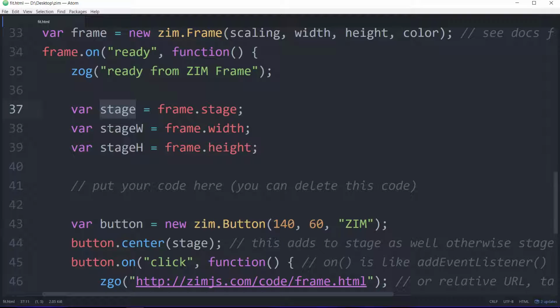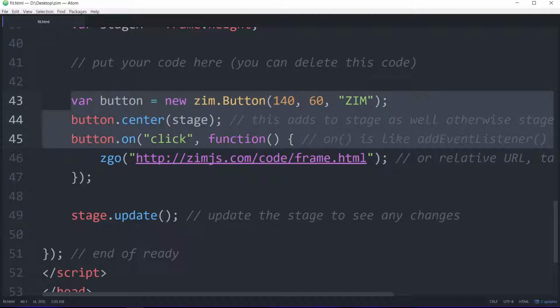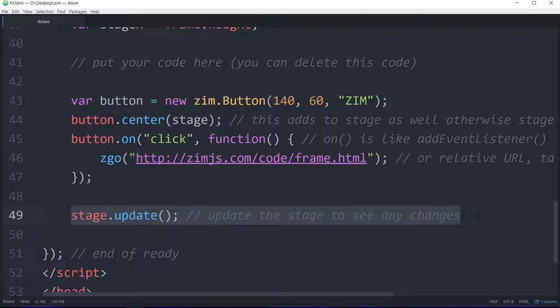There we have the stage. The stage width and the stage height is also available for us. Right here it says, put your code here. You can delete this code. So that was that sample button that was in there. And then at the end of our template, we have a stage.update.